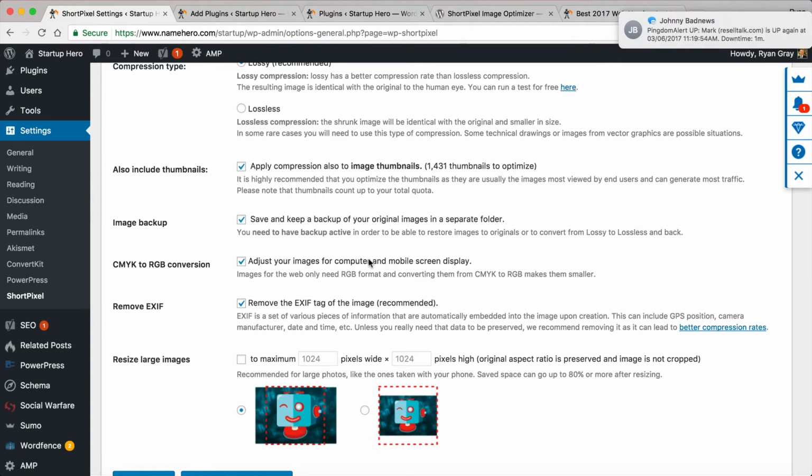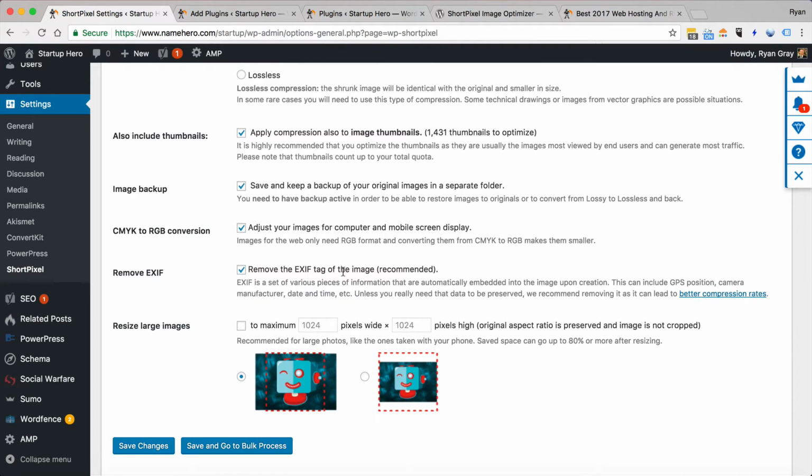Adjust your images for computer and mobile screen display. That's also kind of an important thing, that obviously you want to make sure it's in RGB format, which will make it more web friendly. And we can remove this EXIF tag too, which takes off the metadata from the image. We know that when you take a picture with your iPhone, it actually includes metadata such as your geolocation, when the image was taken, and a bunch of information about the camera and all that.